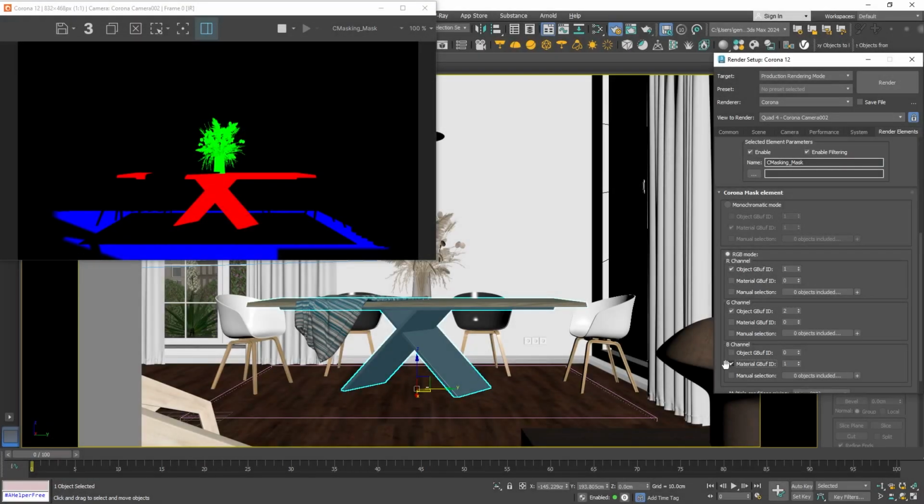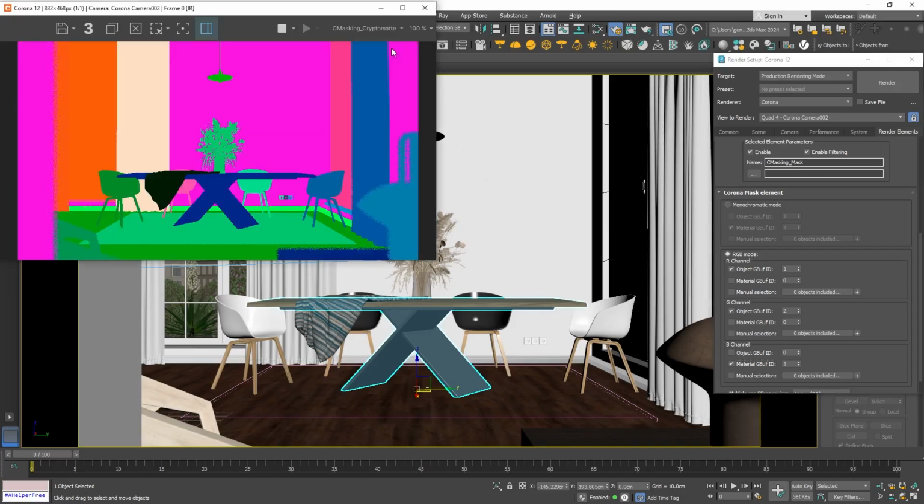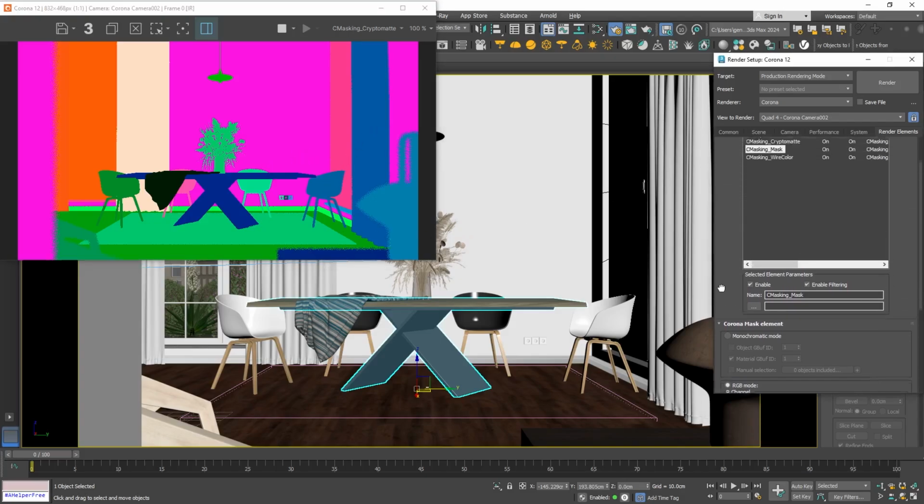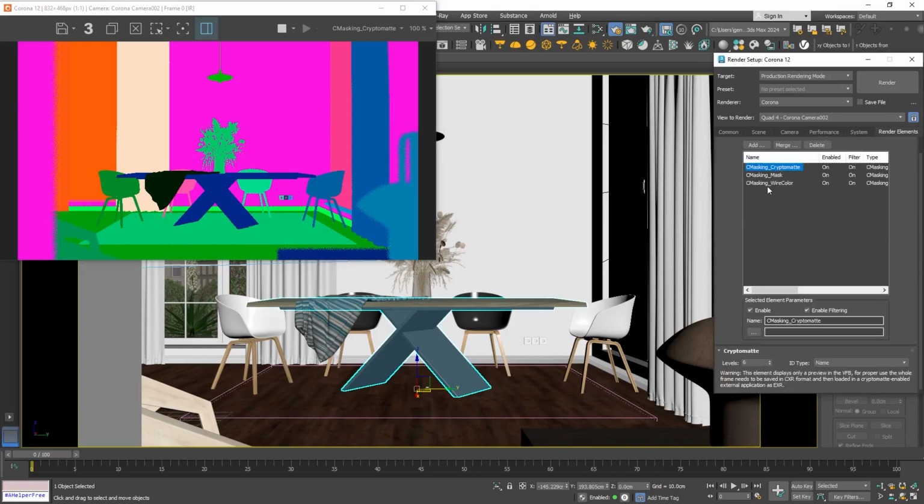Let's move on to my favorite one, the Cryptomatte. With Cryptomatte, you will see that all objects are automatically covered with different colored masks. Additionally, when we look at its properties, we can see that it can generate masks based on various criteria, such as materials, objects, and more.